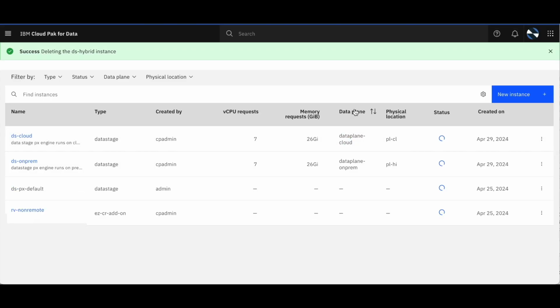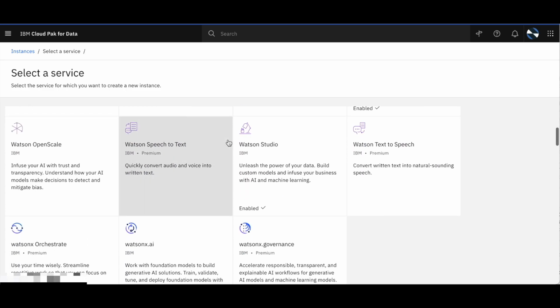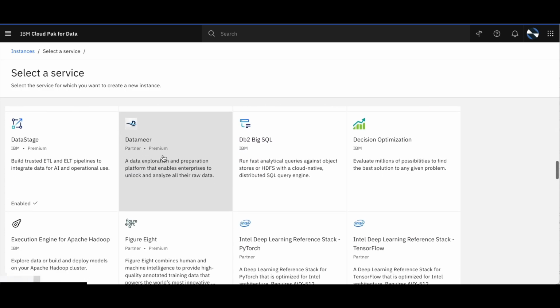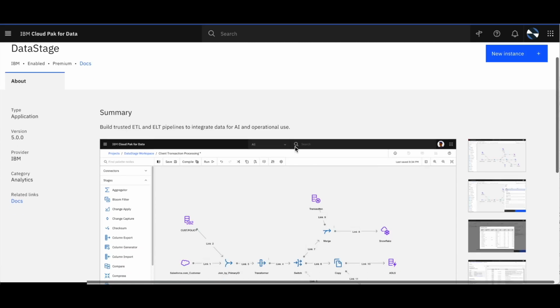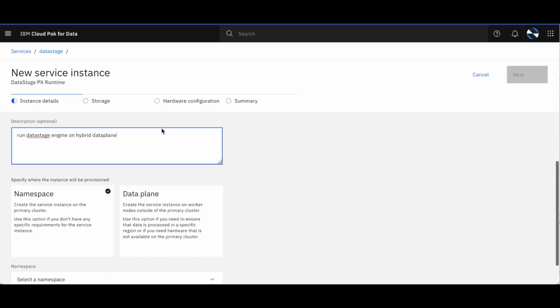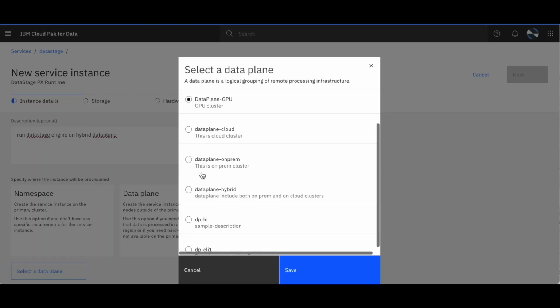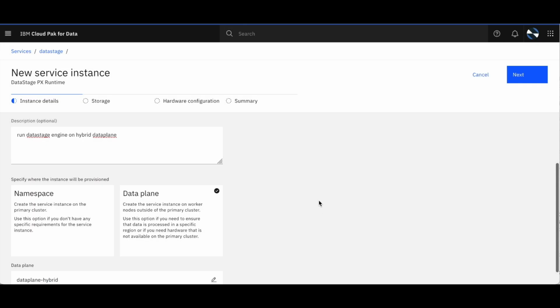Now, let's look at how we can deploy a new DataStage instance in a data plane. To do this, click New Instance. From the list of available services, select DataStage. Click New Instance in this page. In the Instance Details section, enter the name and description for the instance and choose where it should be provisioned. In our case, it's a data plane. Next, select a data plane from the list of available options and click Save.